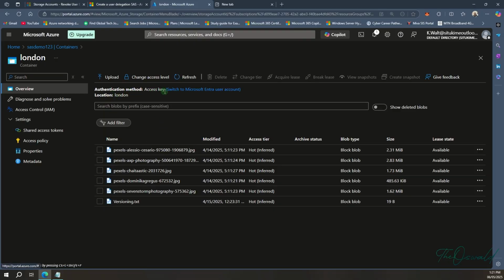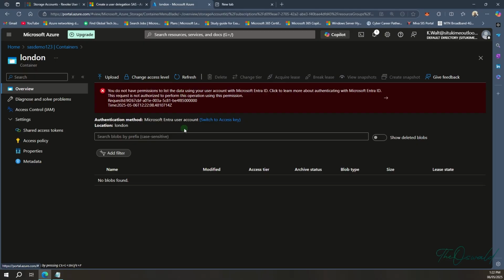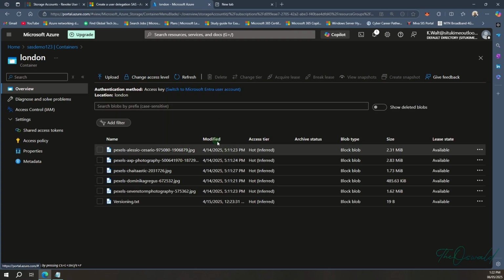So right now, the reason why we are able to see this, remember I said the access given on both planes, is because of our access key. We could switch and say we are using our Entra ID, Microsoft Entra ID, to authenticate and authorize our access to seeing this. Because we don't have the right permissions, we don't have access to see these things, and we can switch back just by clicking this button and we can see them again.